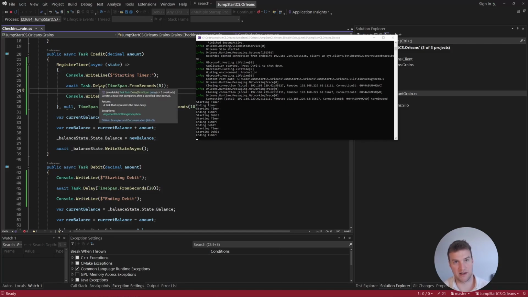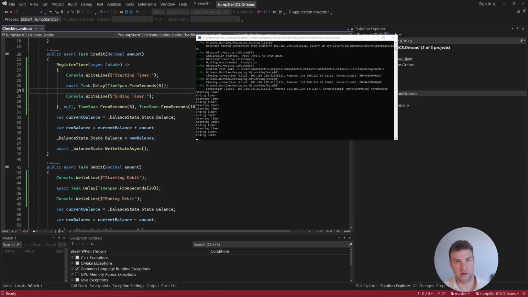So that just demonstrates how timers don't produce messages. They don't force only one piece of code to be executing at a time.